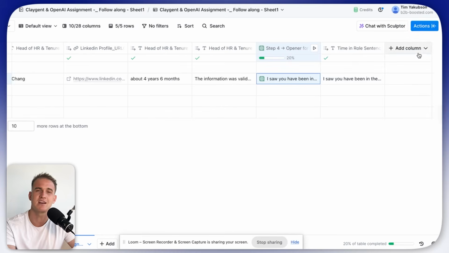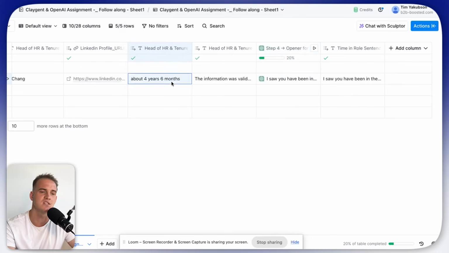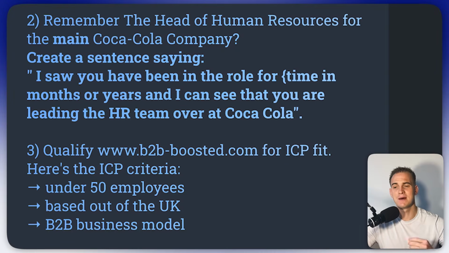Of course, alternatively, I can click on add column instead, click on message, and I could just not use any Clay credits here. However, given that the output here is 4 years and 6 months, it's not really going to sound too conversational. Okay, so that wraps up OpenAI prompt number 2. Let's move on to prompt number 3.